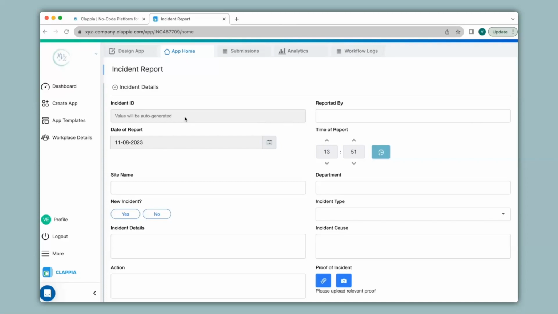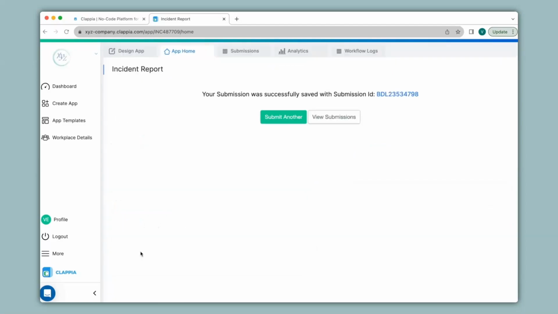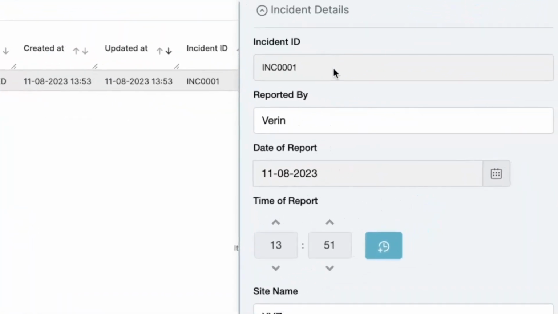So once you make a submission, the value will be generated in the submissions tab. So I'll fill in the details of this app really quickly to see how it looks. Now I'll click on submit to make the submission. You can view all your submissions under the submissions tab. And once you click on the submission, a right hand panel appears capturing all the details. And here you can see the incident ID has been generated.